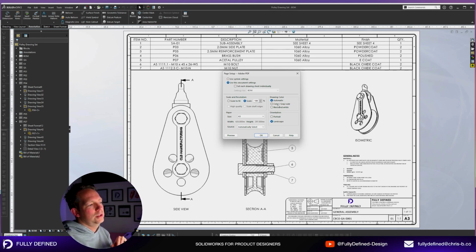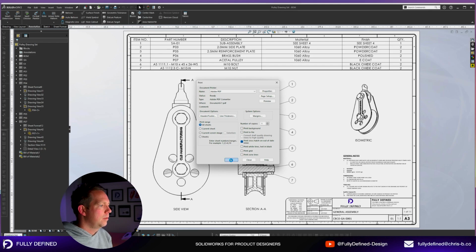If it's automatic, a lot of things will often change colors. So my logo would change a color. Some lines which are red or blue might just go to black. Best to use color and grayscale and scale at 100%. Let me press OK.